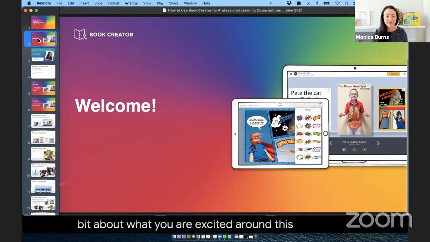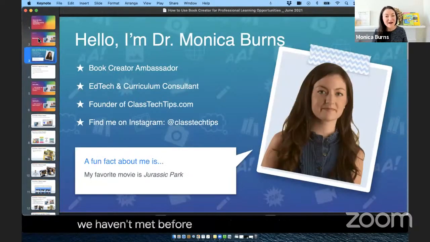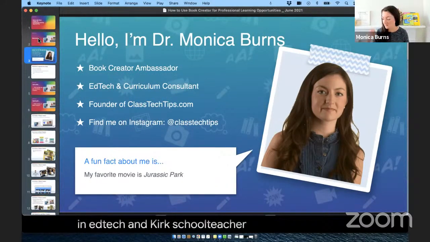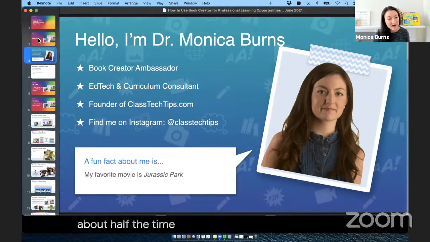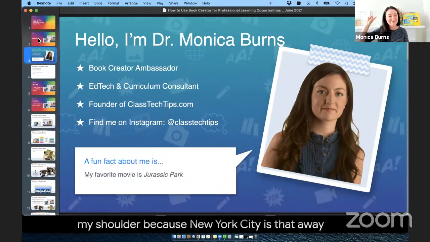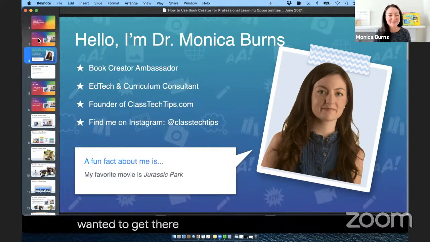If we haven't met before, my name is Monica Burns. I'm an ed tech and curriculum consultant, a former New York City public school teacher. About half the times I say that, I awkwardly point over my shoulder because New York City is that way if I wanted to get there from where I'm sitting today. Just a couple miles actually, although it would take a little bit longer than quite walking there.